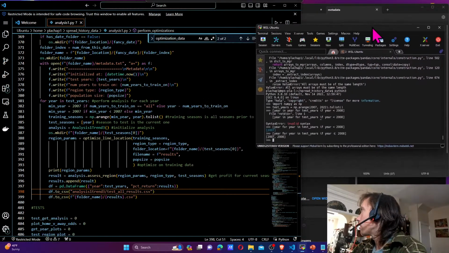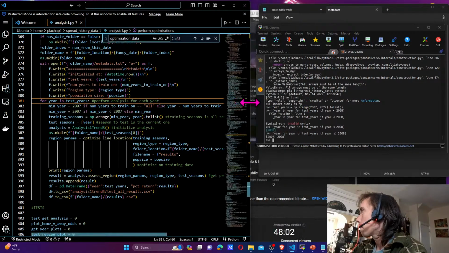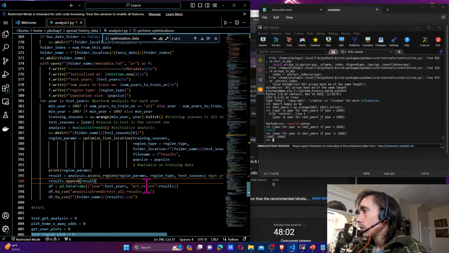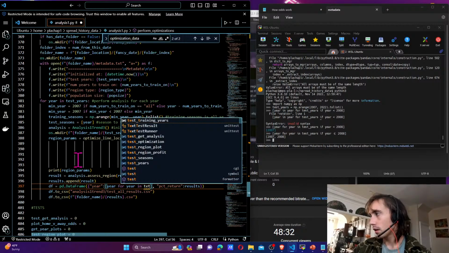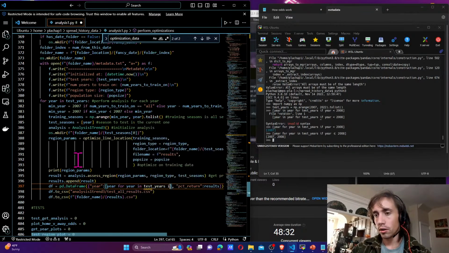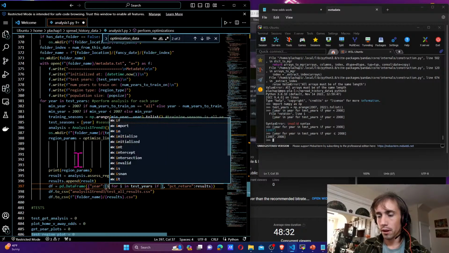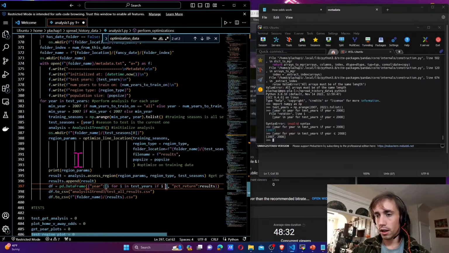Okay, let's move this over here so we can see it. All right, so now we can say year, instead of test years, it should be year for year in test years if, okay, so let's say item for item in test years, if item is less than or equal to year.